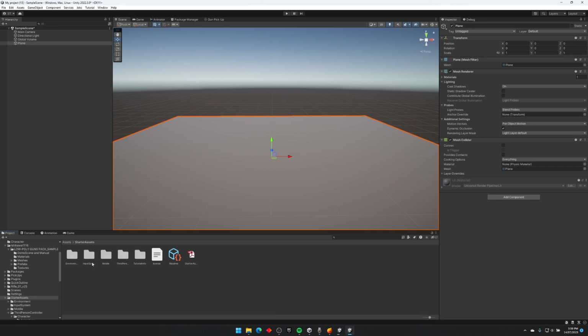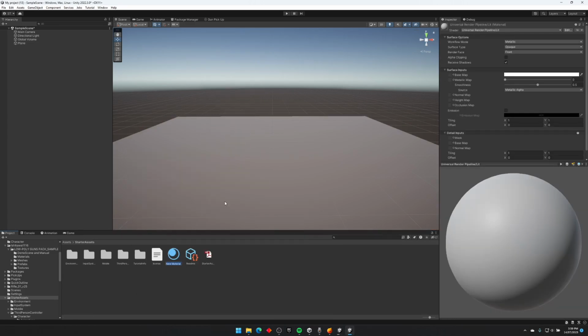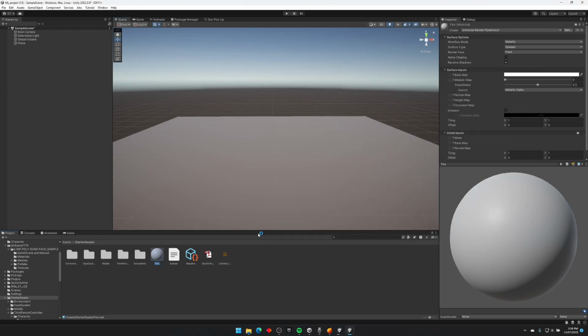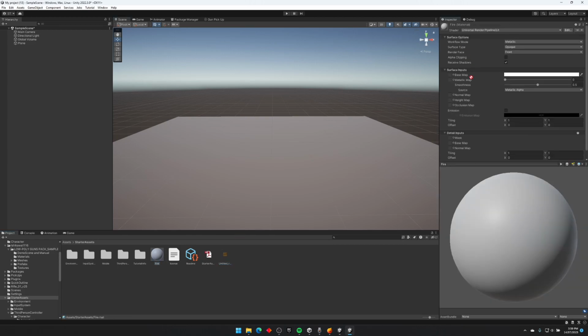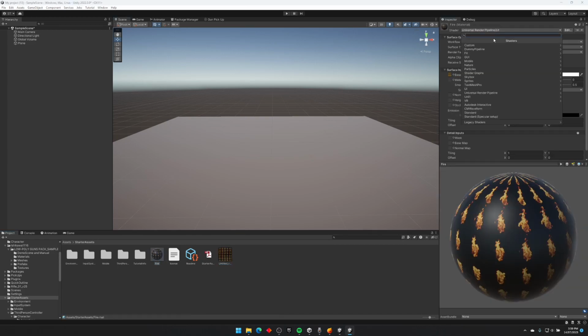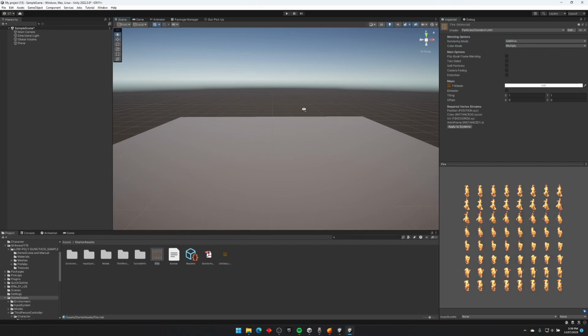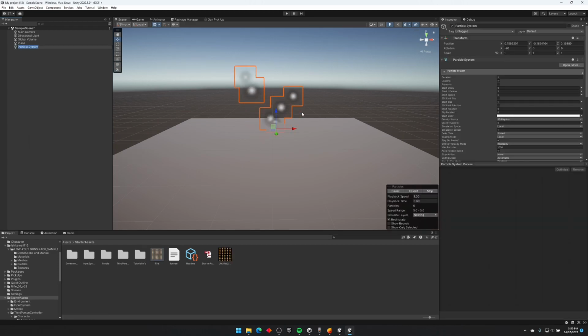So I can just go ahead and right click, create a material. I'm just gonna name it fire. And after that, I'm just gonna go to my directory and drag it here. And after that, I'm just gonna click it and drag it onto the base map and choose this to particles, standard unlit, and go to the render mode and make it edited. So now you have to right click, effects, particle system.